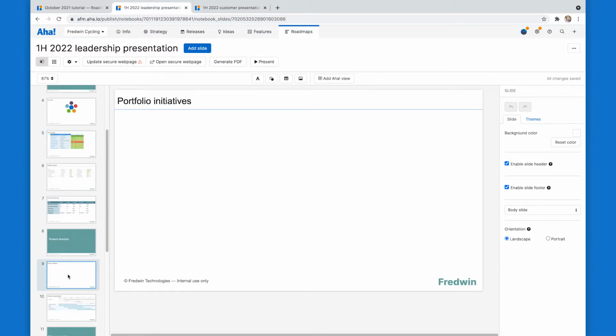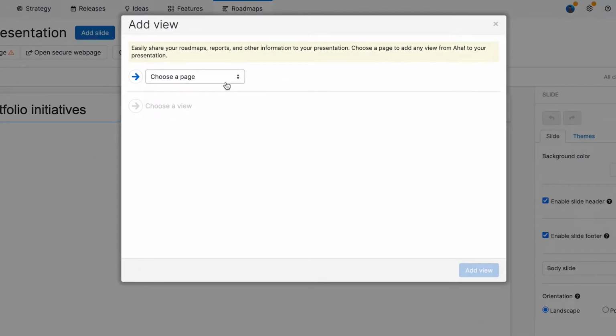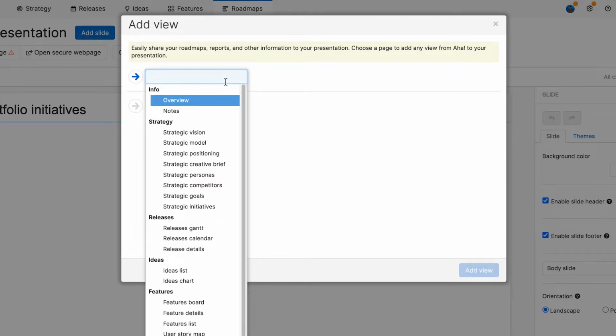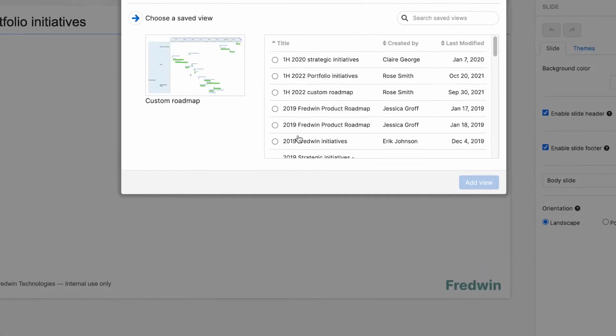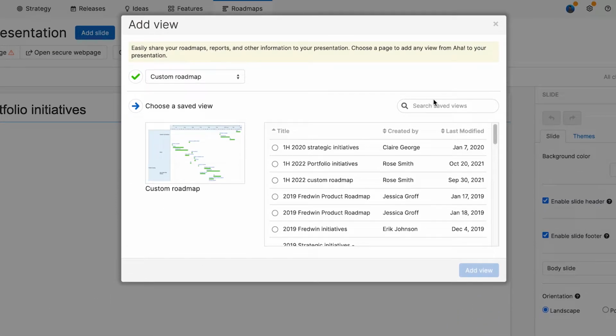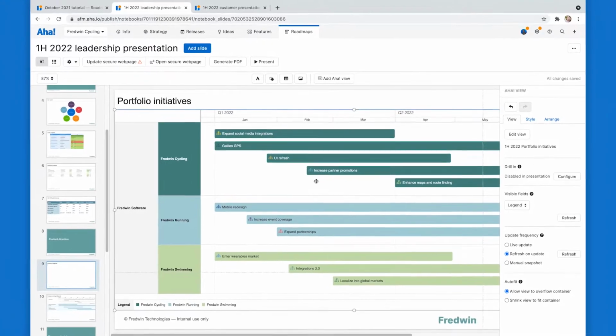Another blank slide here as we get to product direction, a portfolio initiative. So if I'm reporting on my product roadmap, it can sometimes be helpful to start wide for an executive audience and talk about what the strategy is for our entire product portfolio. Once again, adding an AHA view here, I'll choose a page, and this time instead of vision, I'm going to add a custom roadmap that I made ahead of time. You can see right here all the roadmaps on the list. I'll select this one that I know to be correct. And there it is. You can see Fredwin Cycling, my product, Fredwin Running, and Fredwin Swimming, other products in their portfolio. And I can give that audience some context into what we're all doing the next half of the new year.